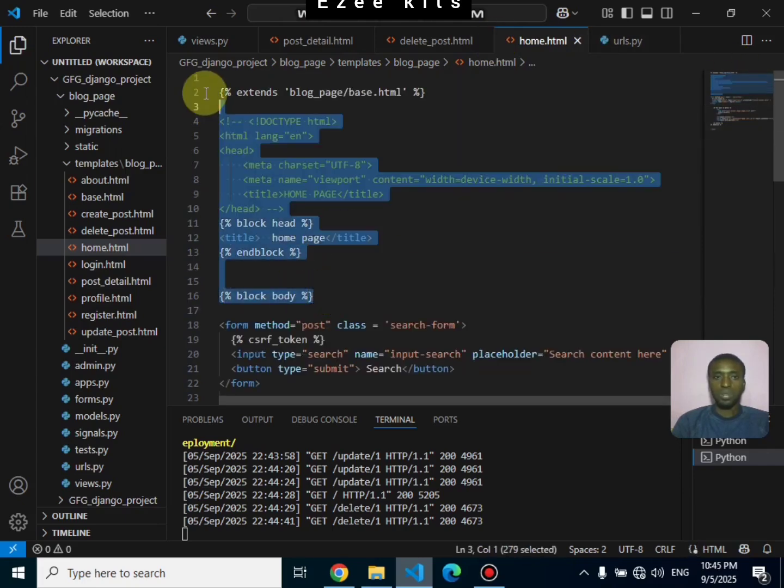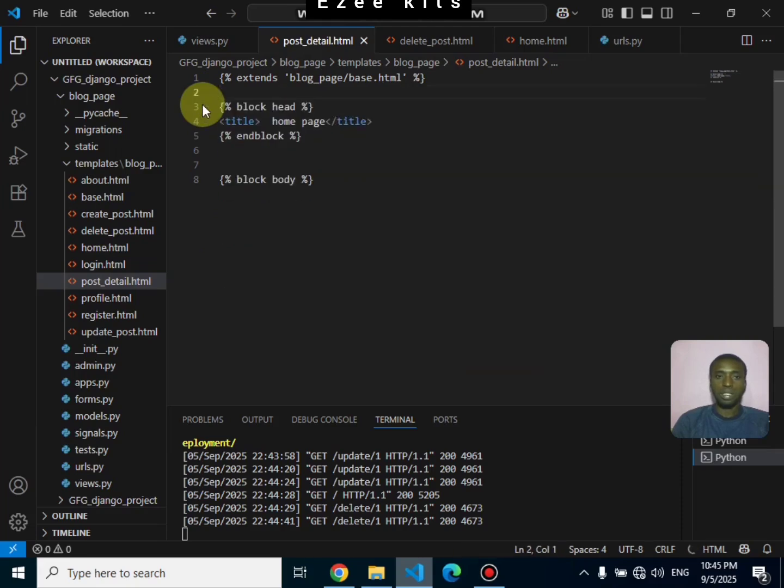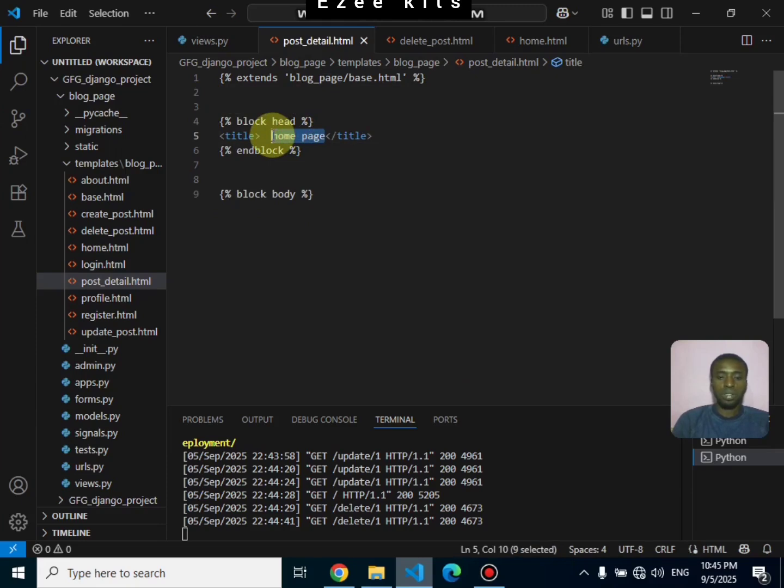I'm going to copy this, which is going to make things easier for me. I'm going to get rid of this. So this is going to be home page. This is going to be post details. Simple as that. So I'm going to end this block. I'm going to say end block body. Just leave it like this, so let my work look uniform.